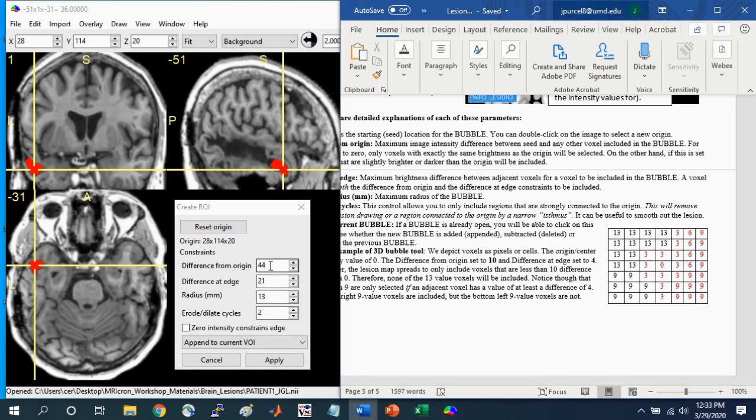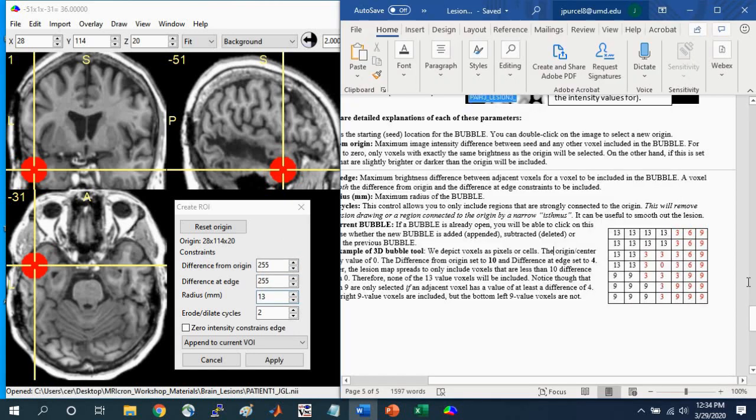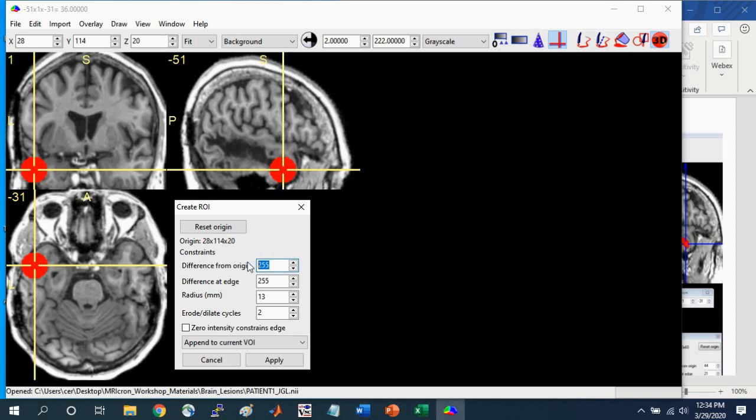So another exercise that might help in developing your understanding of these parameters is, if I change the difference from origin to the maximum, so 255, and change the difference from edge to 255, then really I'm just drawing a sphere, okay? And I could increase the radius of the sphere or decrease the radius. And so if you don't have any of these difference parameters set, then really you're just drawing a sphere. And so we can go back to the parameters that we had, so the 44 and the 21, okay?